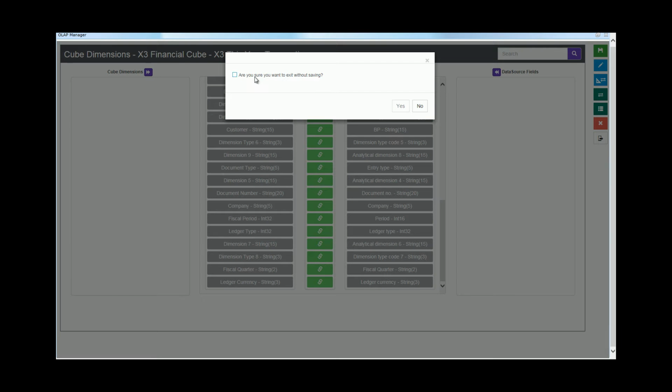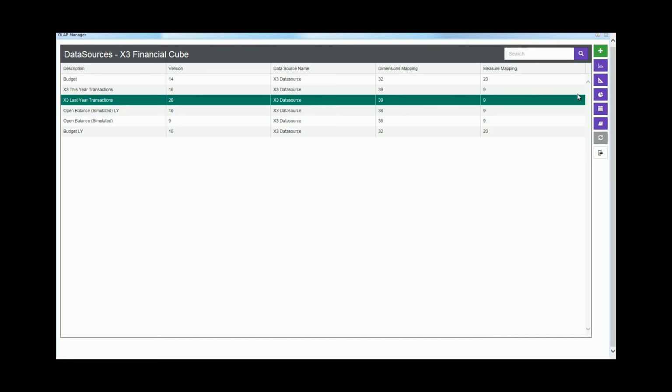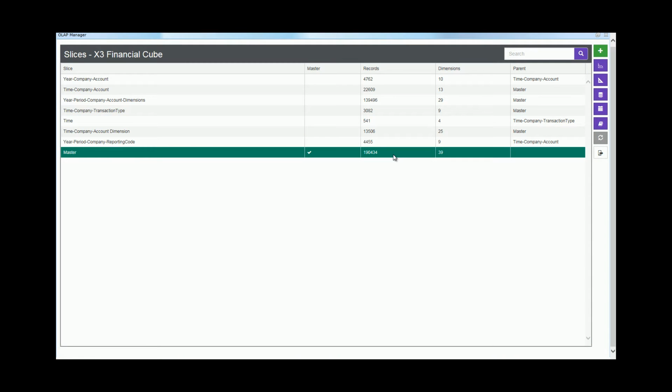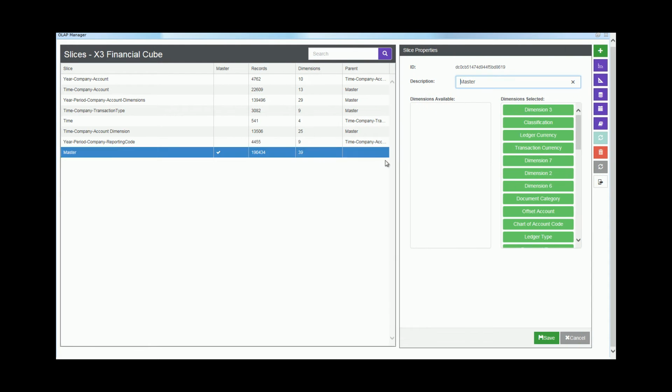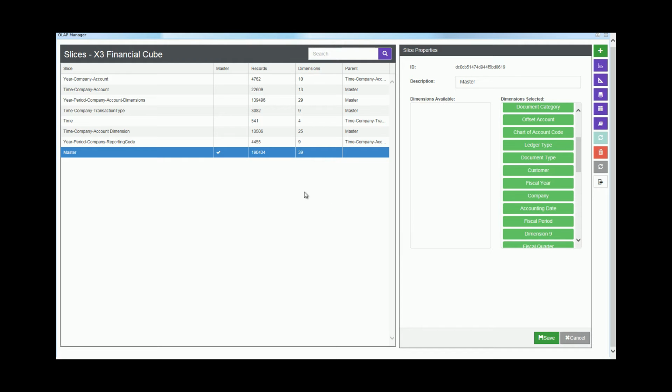Now let's exit this window and go look at the slices. In the Slice Master List window, we now have a new column called Records. This is a count of how many records are in every slice. We also have a number of dimensions. This will help you identify any duplicate slices. As always, we will have an identification for the master slice.